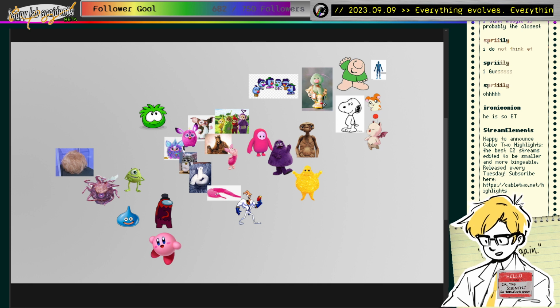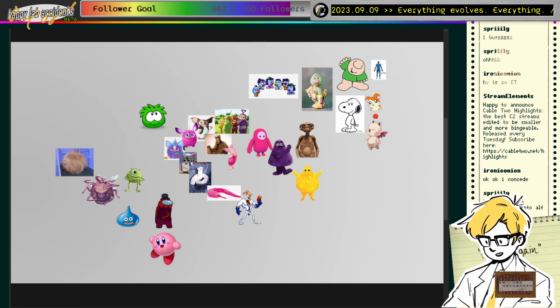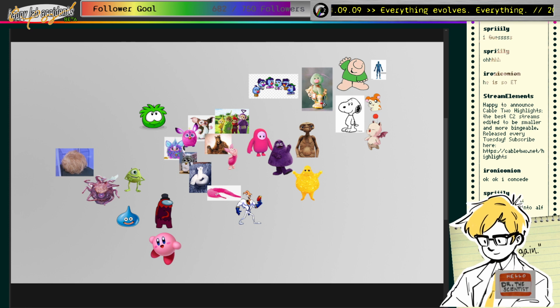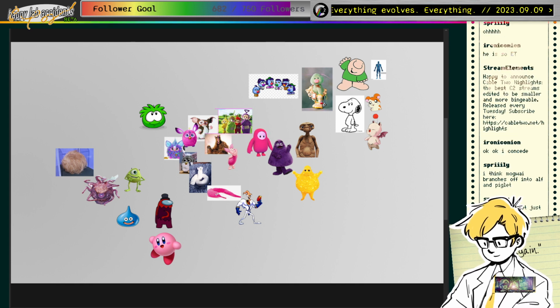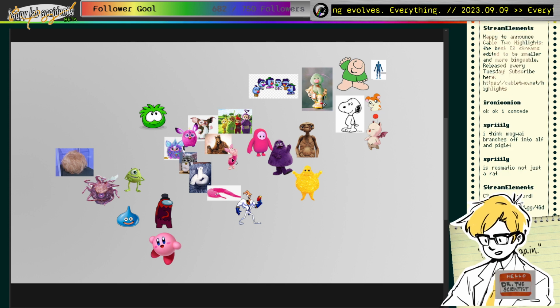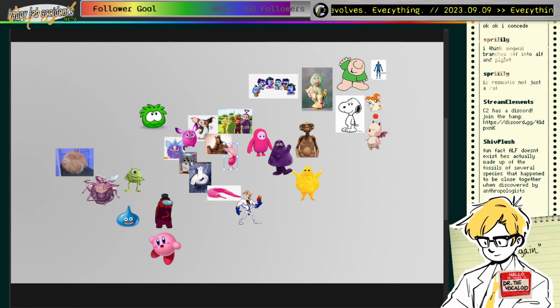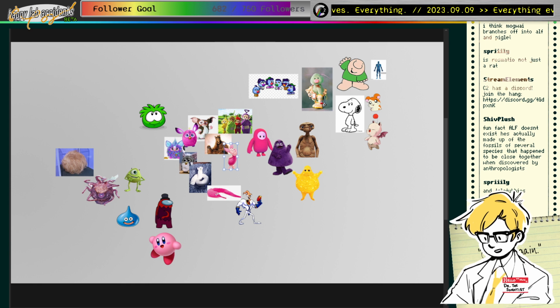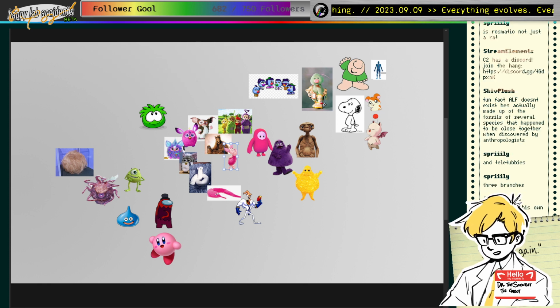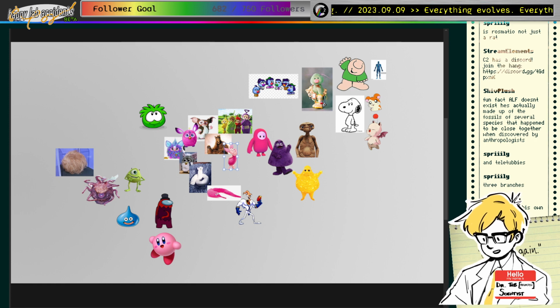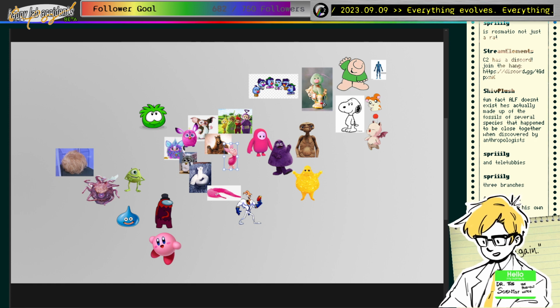Rosmadio. I need a prototypical image of Rosmadio to work with to make that work. I think Mogwai branches off into Alf and Piglet, but then where do the Teletubbies go? That is a good point, though. Fun fact, Alf doesn't exist. He's actually made up of the fossils of several species that happened to be close together when discovered by anthropologists. By anthropologists, not archaeologists! Rosmadio has his own planet, that's fair.